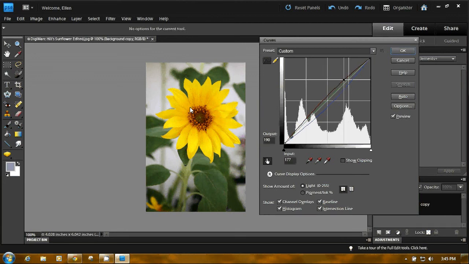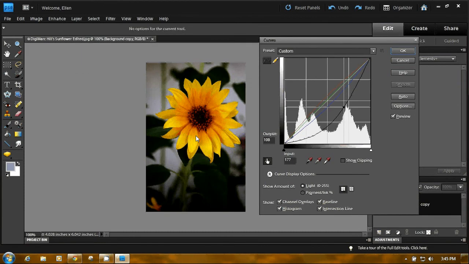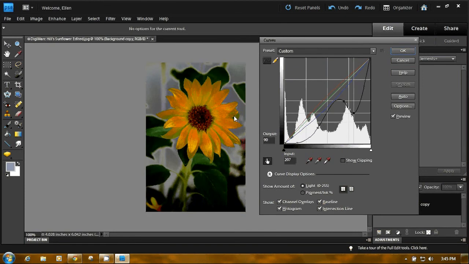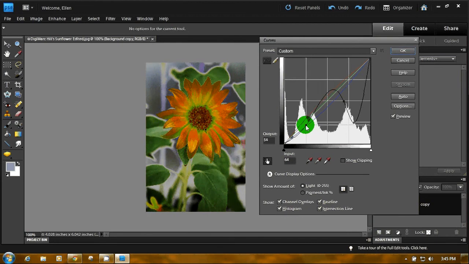So I want to change this middle value somewhat so I can go up, I can go down, I can go over. And once again, you can put another, come over here and just click. That's what I did. And I can start making, you know, darker. And let's move this one over here. I want it to lighten up. There we go. Things like that. And you just play with the hand.